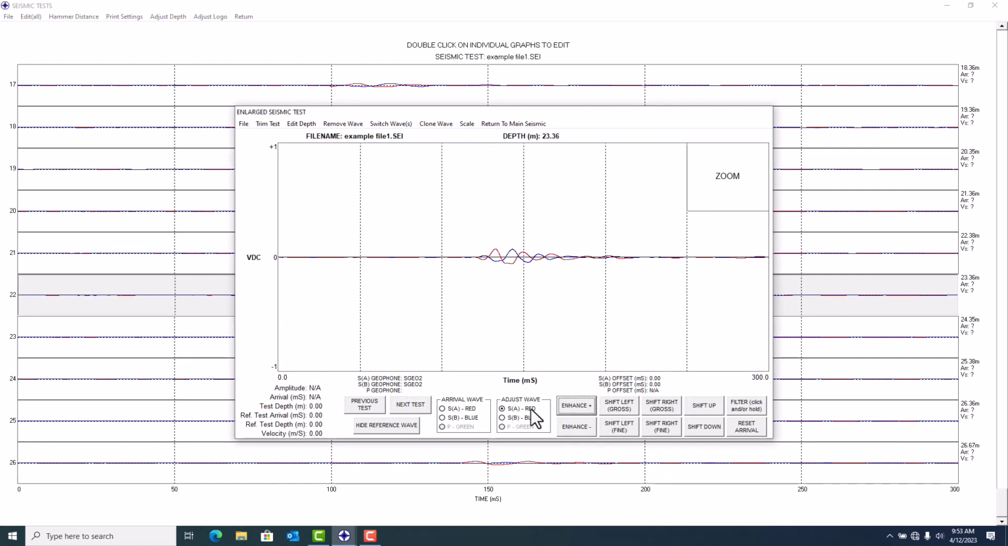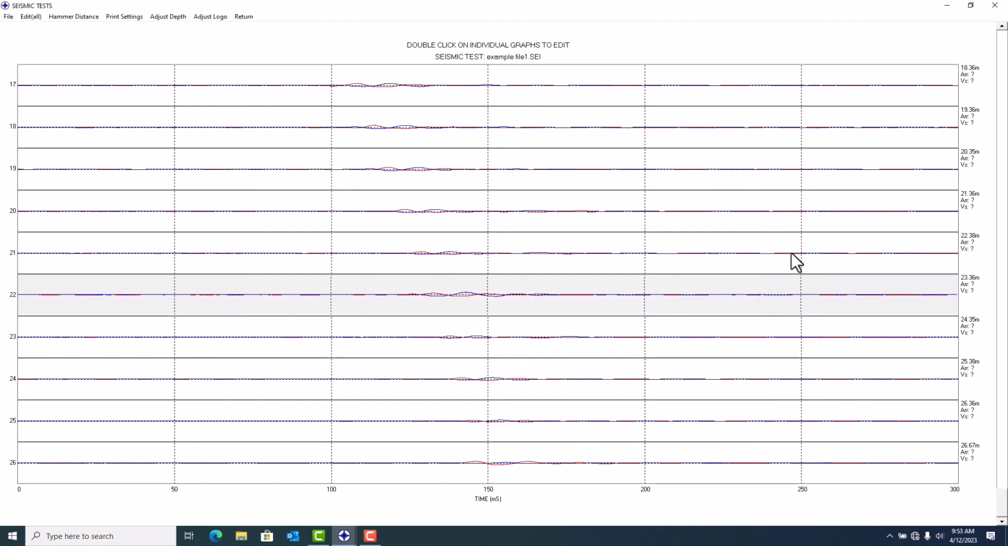I'm going to enhance both of these waves a little bit. So I'm going to click here on adjust wave, adjust the red one, adjust the blue one. I'm going to say both of these still look really good. So let's go back to main seismic screen here. Just go up a little farther. All these still look really good.